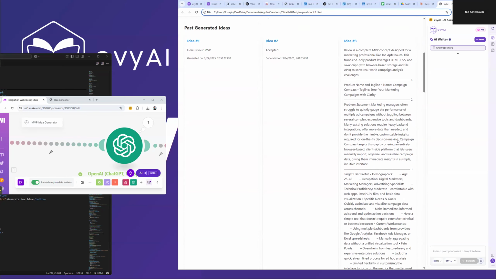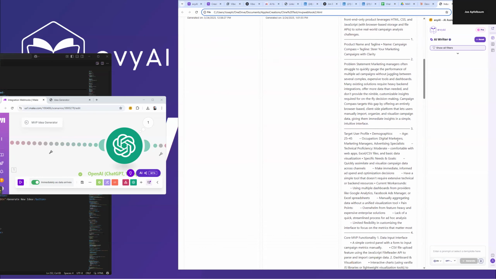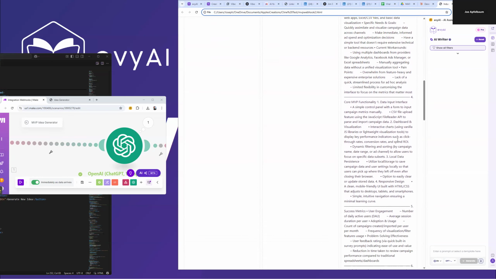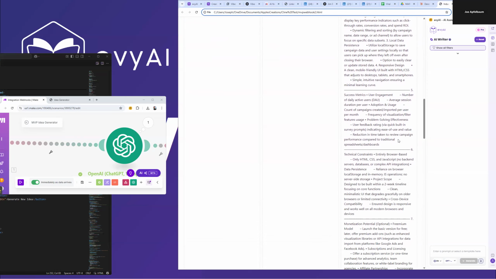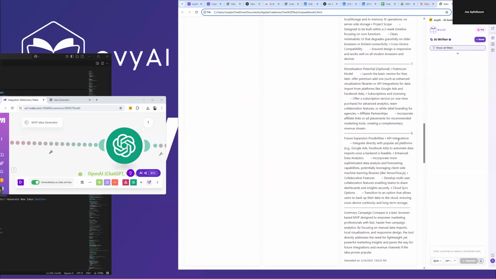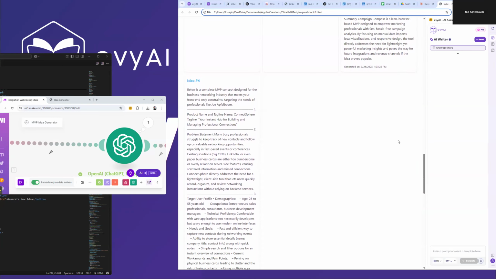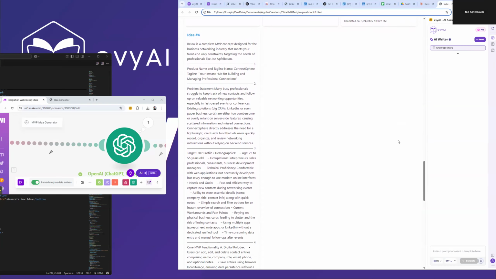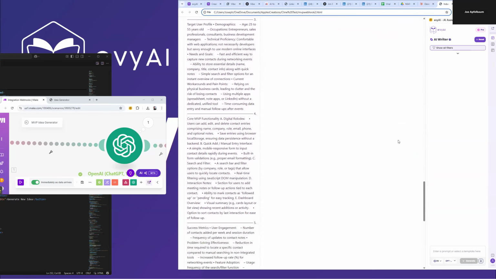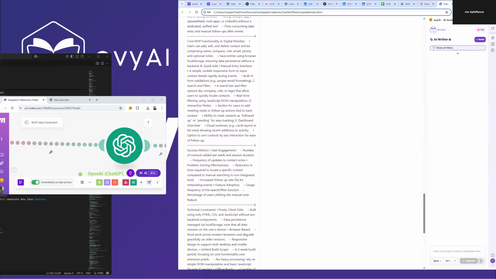Campaign Compass, steering your marketing. Problem: managers often struggle to gauge the performance of multiple ad campaigns without juggling between tools. Target users, core MVP functionality, success metric, technical constraints, monetization potential, future expansion possibilities, and then success. Oh, look, here's another one. An MVP designed for the business networking industry that meets your front end only constraints. Wow. A digital Rolodex that users can add to. Wow. My brain is exploding.